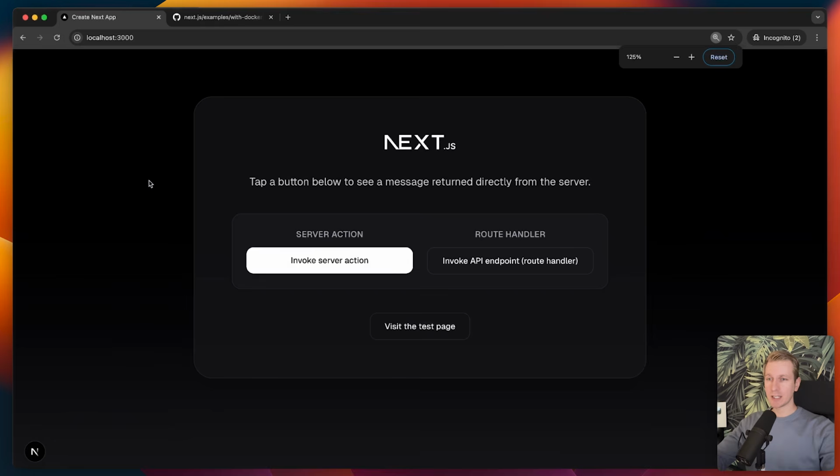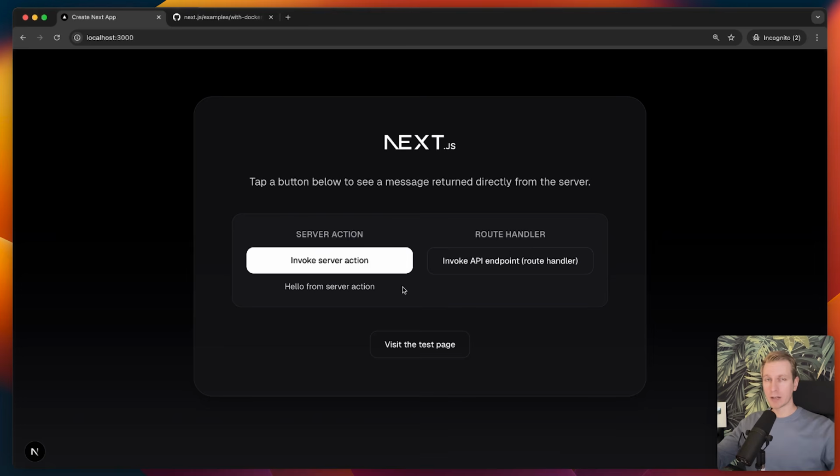Now we need some Next.js app to actually Dockerize. So I have a Next.js application here. It's very simple, but it does use the Next.js image component. It uses a server action. If I click on that, we get a result back from the server action. I also have a route handler here, and if I click on this button, I get a message from the route handler, right? So it's full stack, both client side and server side is in here.